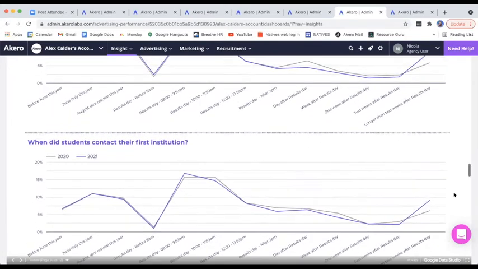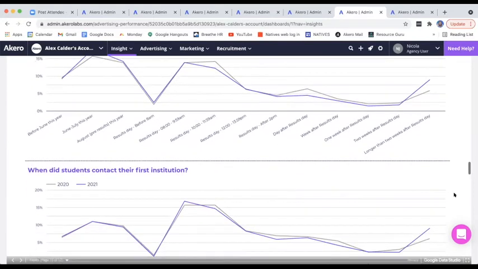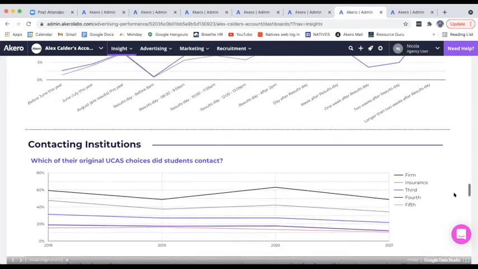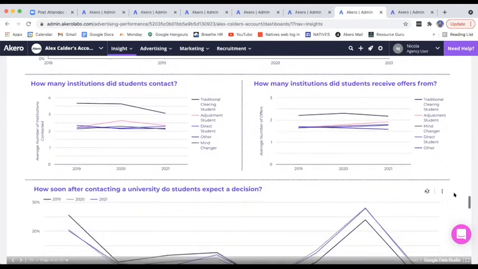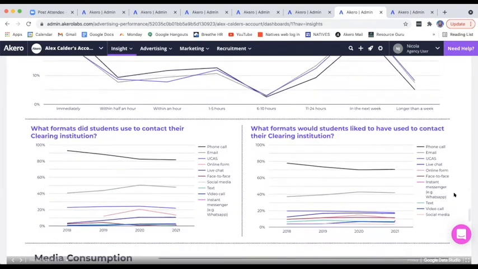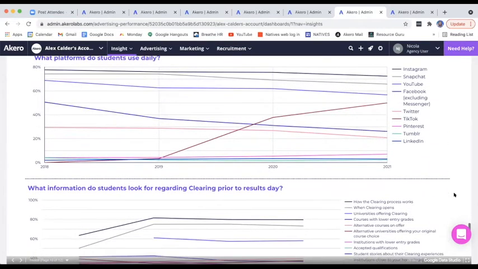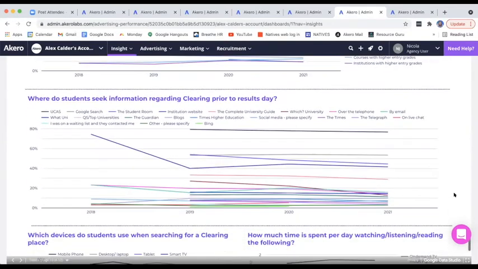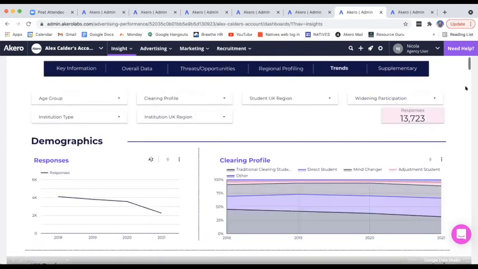And as we go down the timelines, we can see how nicely they map together, and then where there may be some nuances in where there are peaks and troughs year on year. So really nice visualization of the timelines. And then around contacting institutions, how soon they expect a decision, the formats they're using to contact, and media consumption. So really all that year on year data easily visualized for you to see and play around with as you wish, and to see what's most interesting for you as an institution. So that's the trends section.